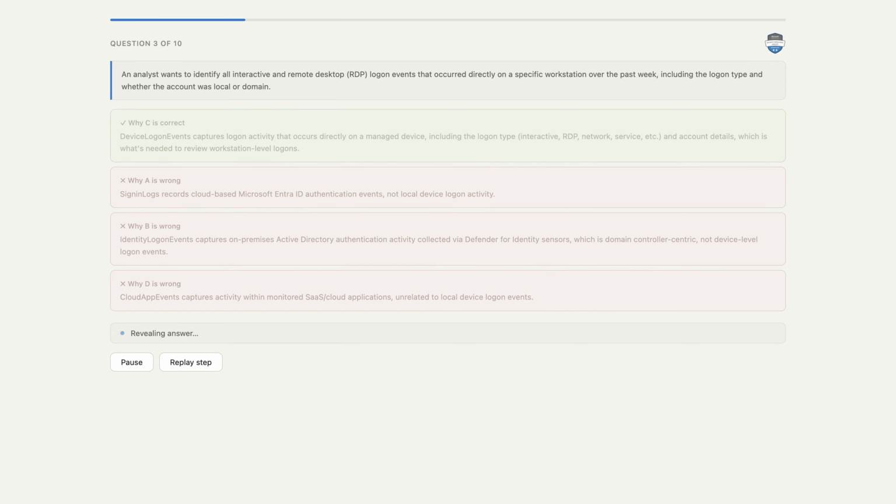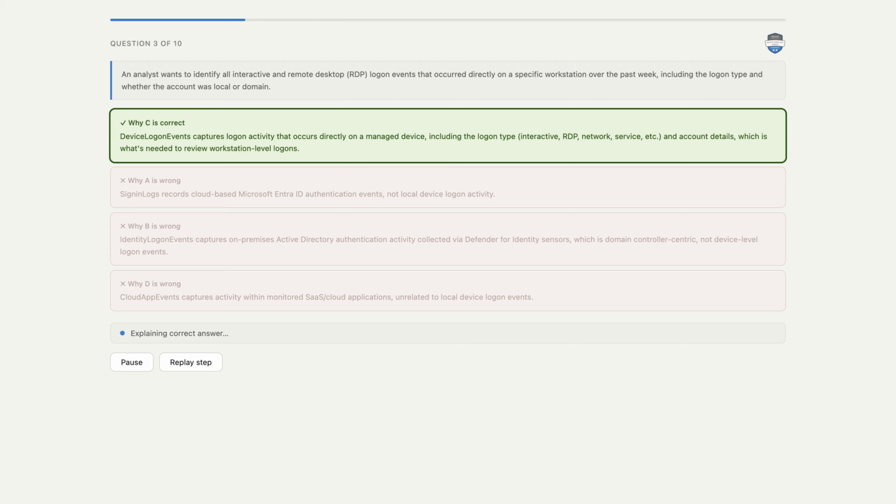Why C is correct? Device logon events captures logon activity that occurs directly on a managed device, including the logon type, interactive, RDP, network, service, etc., and account details, which is what's needed to review workstation-level logons.